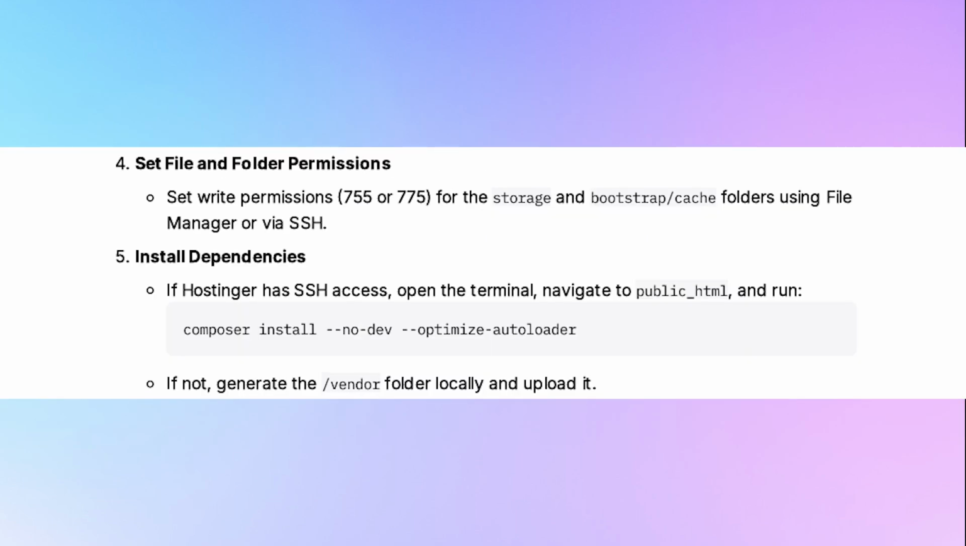Now, set file and folder permissions. So, set the right permission, that is 755 or 775, for the storage and bootstrap/cache folders using File Manager or via SSH.